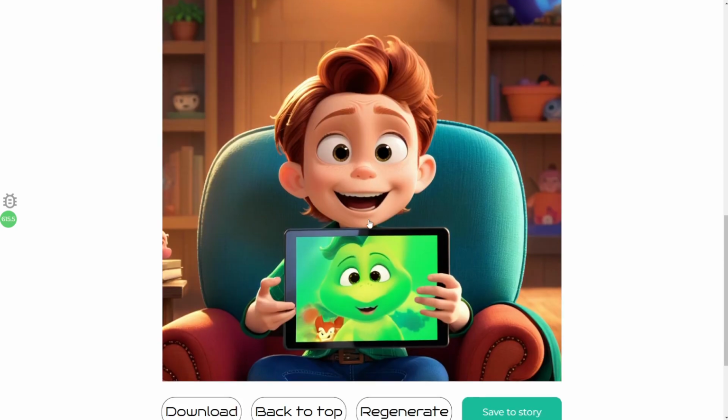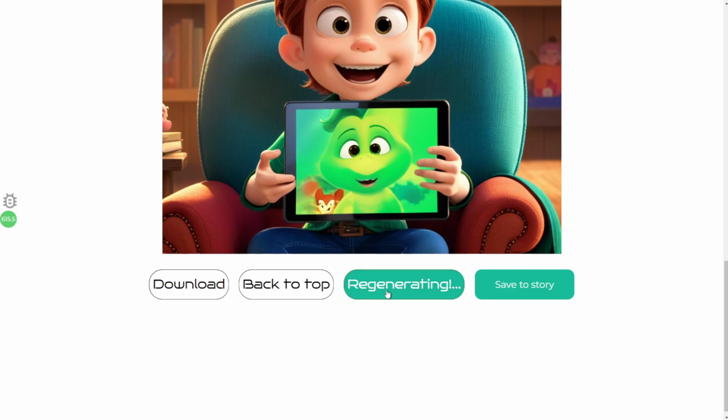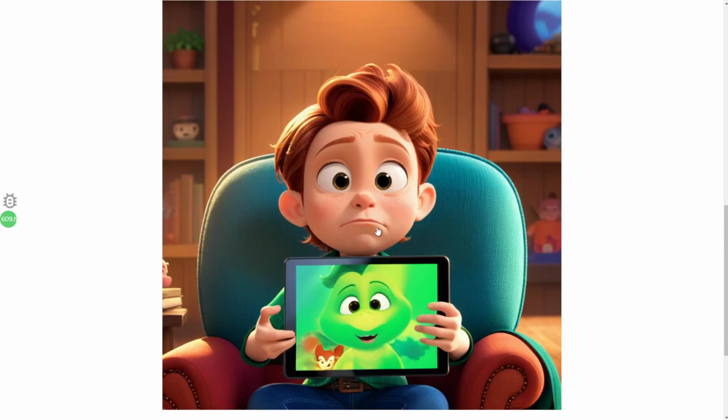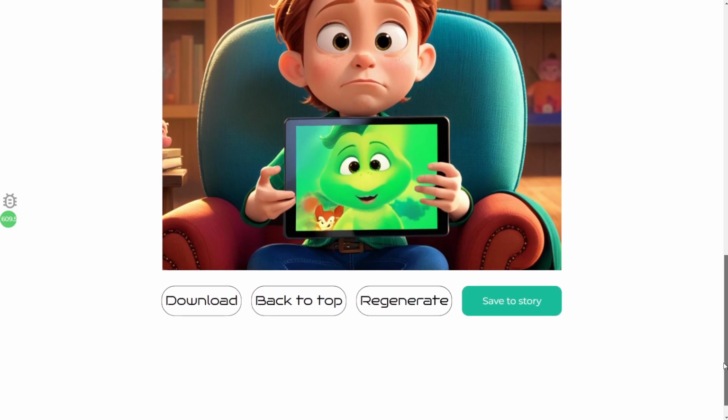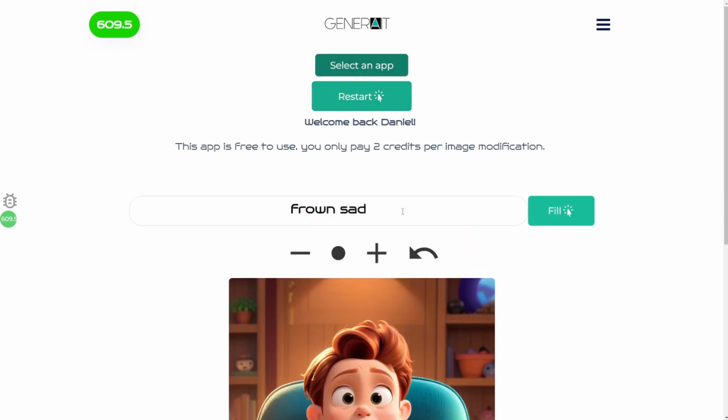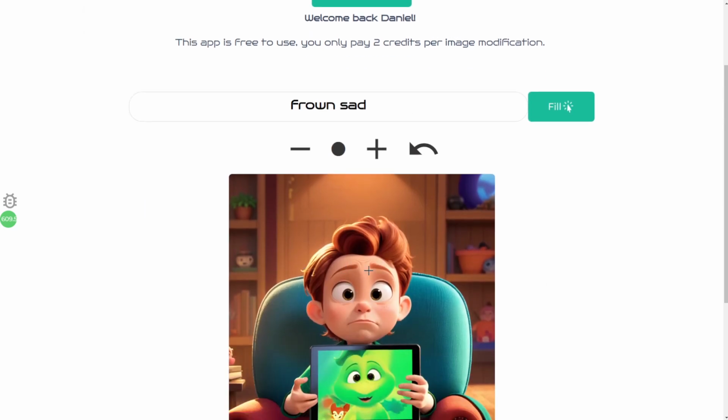So as you can see, it didn't work. Let's click regenerate over here and hope that this time it actually does the job. So thankfully that did the trick, and as you can see, he's now sad in this photo. And then all I need to do is click the save to story button, and it applies it straight back to your book. And you can continue making edits from this point onwards.